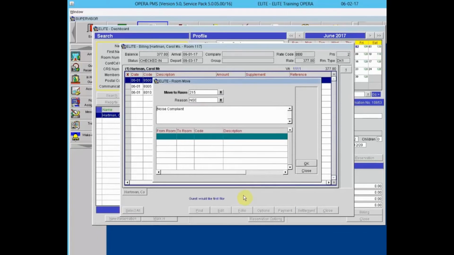Maybe she had a noise complaint. We could type in more information here if we wanted to. And then we'd click OK, and it would move Carol to the new room from 117 to 215.